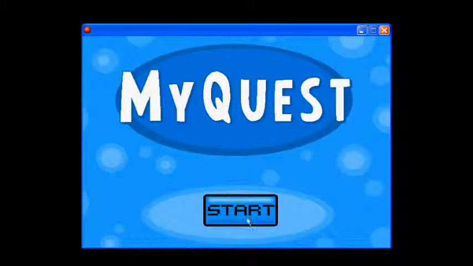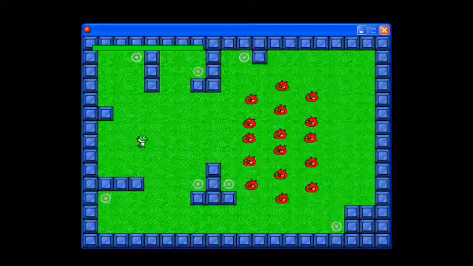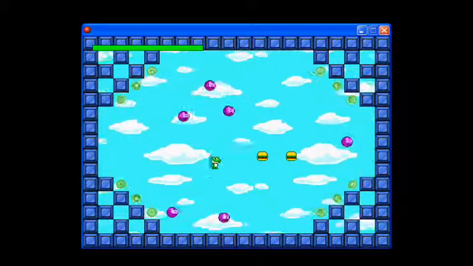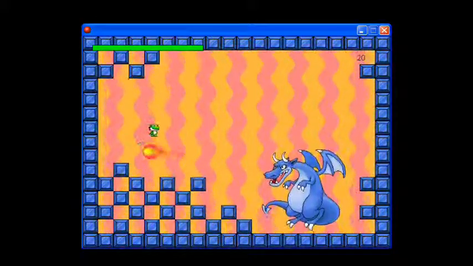By the end of the course, students will have created a fully working game, such as the one you see here. Then they'll be able to take their games home for friends and family to play, or even email them or post them on a website for the world to see.